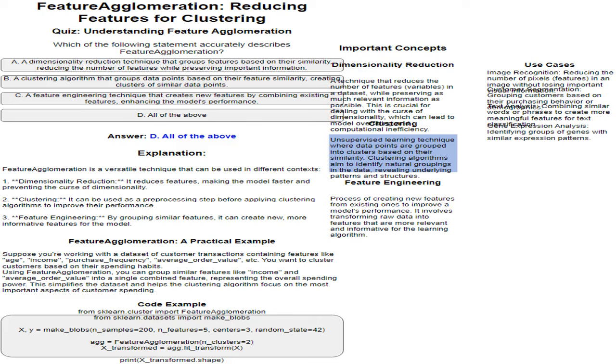Feature engineering is the process of creating new features from existing ones to improve a model's performance. It involves transforming raw data into features that are more relevant and informative for the learning algorithm. If you have data on customer purchases, you can create a new feature called total purchase amount by adding up all the individual purchase values for each customer.